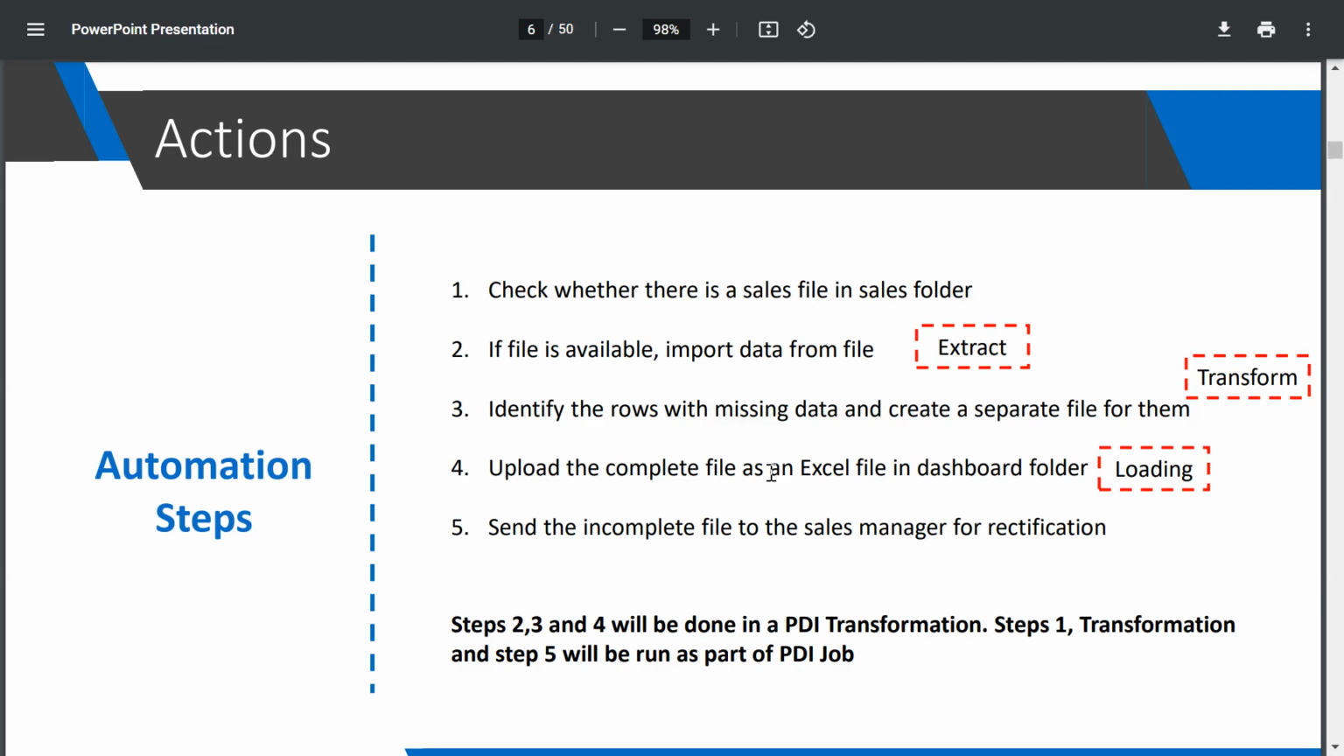So first we extract it, then we transform that data. By transform we mean we change the structure of the data, we perform some transformation upon it, we try to change the state of the data, and then we upload the complete file as an Excel file in our dashboard folder. So steps 2, 3 and 4 are a transformation, step 1 is an extraction, and step 5 is a load, and the whole thing is a job.